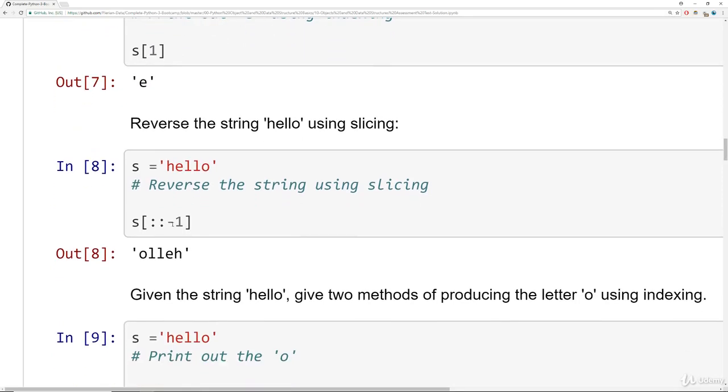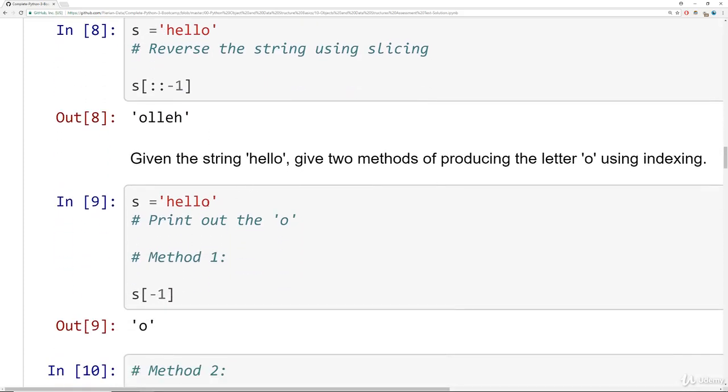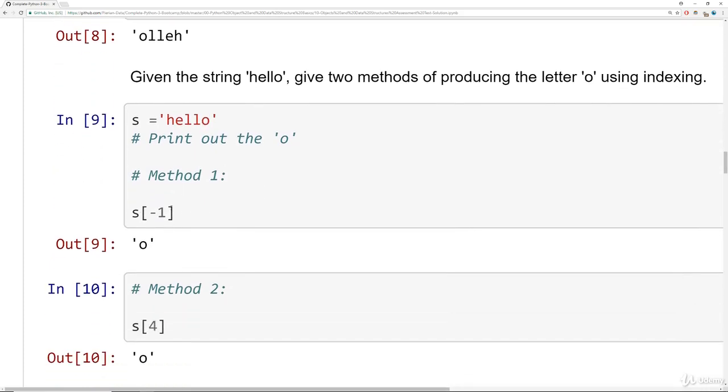So we showed you this trick, but basically it means go from the beginning all the way to the end in a step size of -1. So a nice little trick there that'll reverse the string. And the reason that it's working is because you're going backwards through the string because your step size is a -1. Then we wanted you to give two methods of producing the letter O. So the ways to do that is using s indexing at -1 to grab the very last letter of that string, or just counting from the beginning up to index 4. So those are two different ways of doing that.